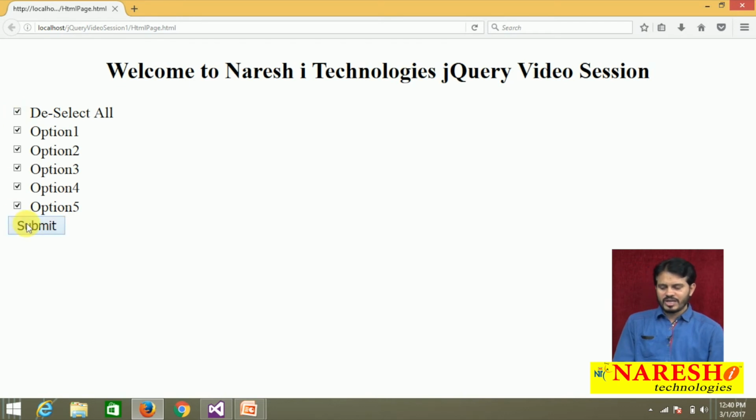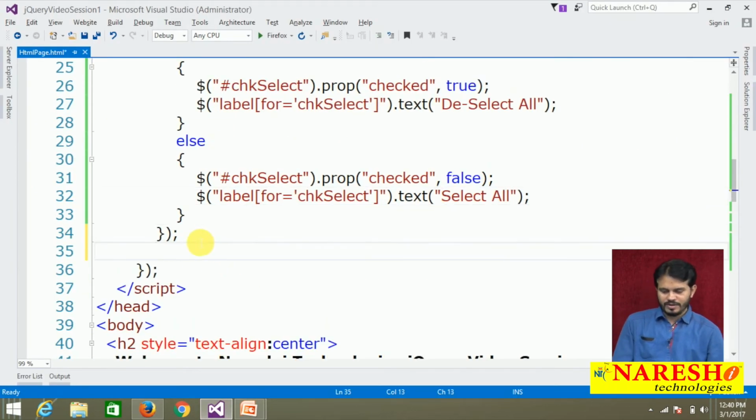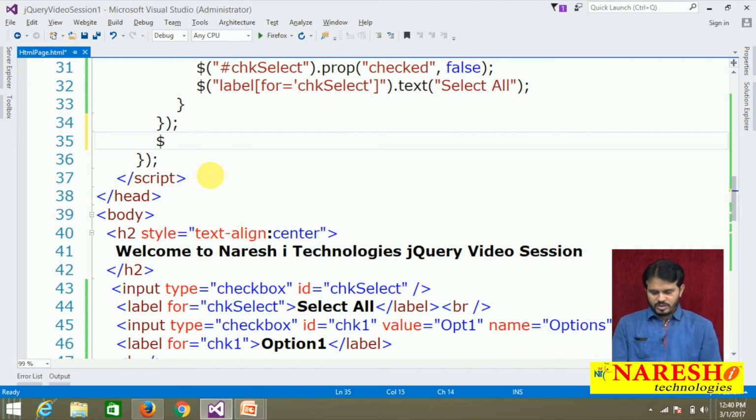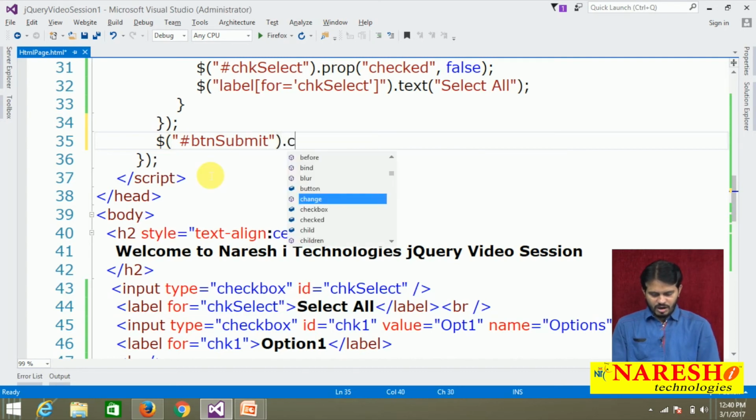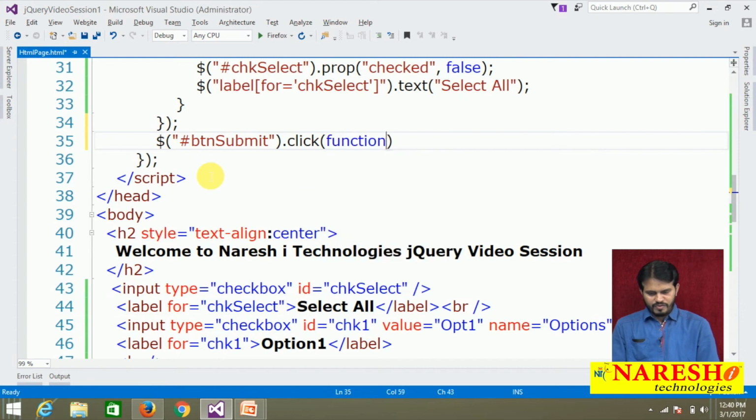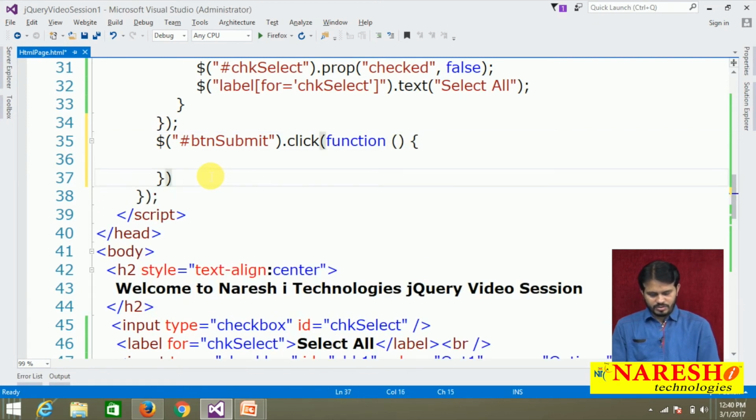Now what is required is that if I click on submit, then all the checked checkboxes, their text and their value, should be displayed below in one div container, as we discussed in the earlier video session. So let's proceed. Now the third functionality I want to add in this example is, when the user clicks on the button submit, so $('#btnSubmit').click(function(){ }); What is required is that only the checked checkbox options are handled.